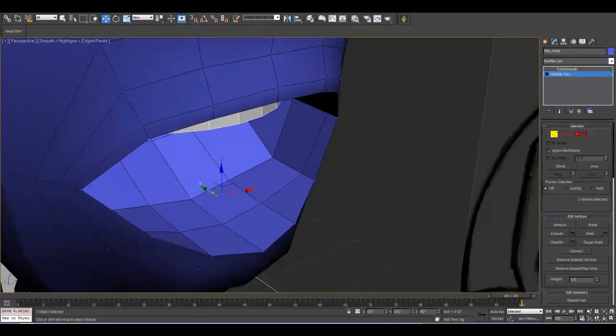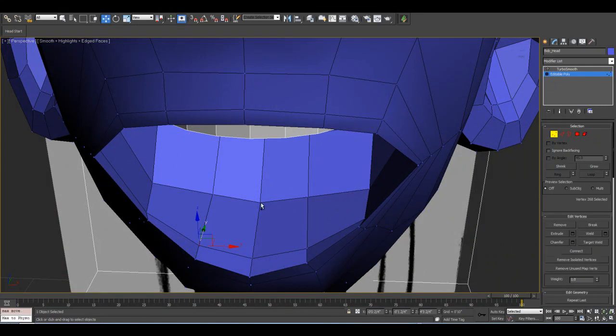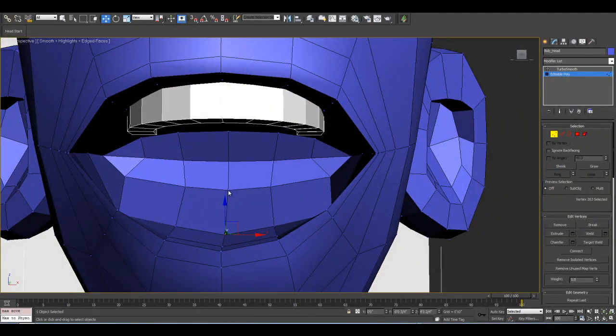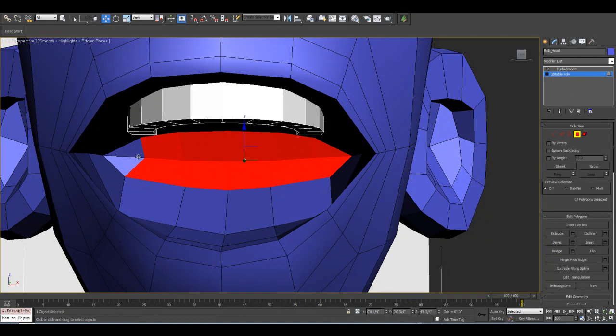So I'm looking at this here, and you can see where earlier I puffed out this part for the lip. I still need to grab these vertices for the inside part because I want this edge to be close to the lip still. I'm going to pull these back towards this lip. And maybe I'll open up the back of his throat a bit more too.